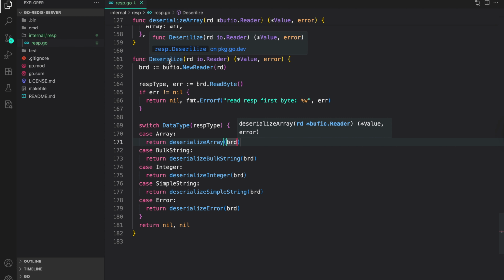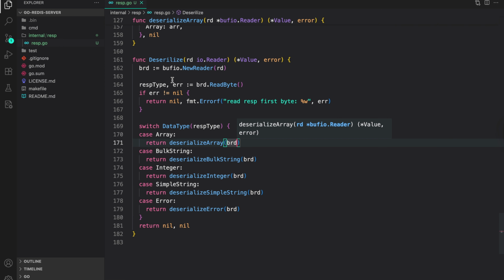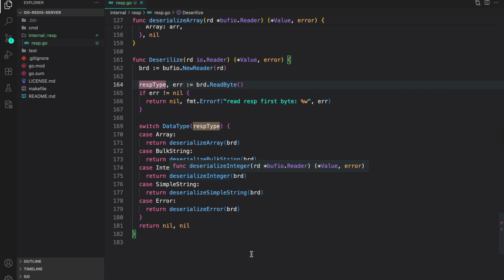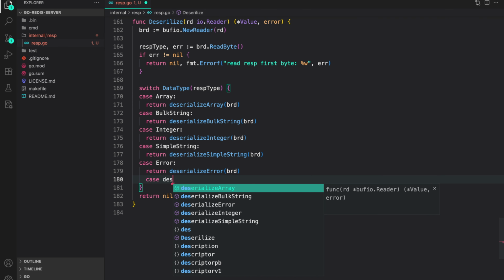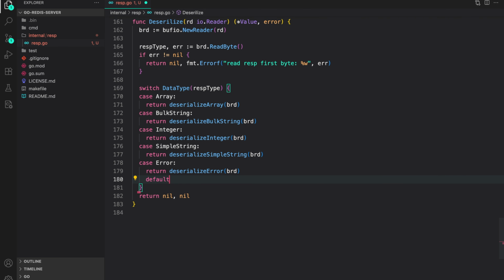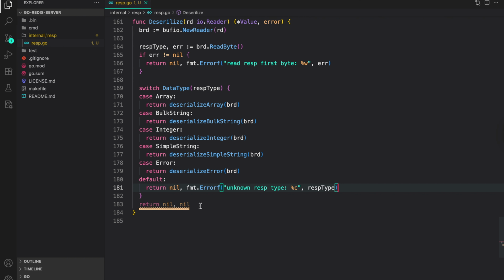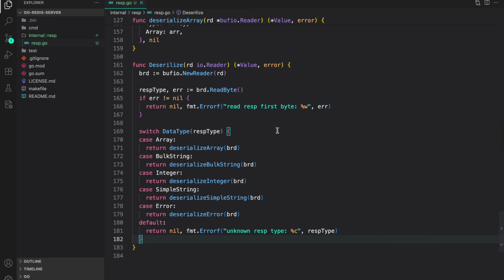So that's basically our deserialize function, which based on the RESP type processes the data and calls the relevant deserialize function. We need to add a default case here. So we will do default. If the RESP type is invalid, we will just return fmt.Errorf unknown RESP type. So that's all the deserialization logic.